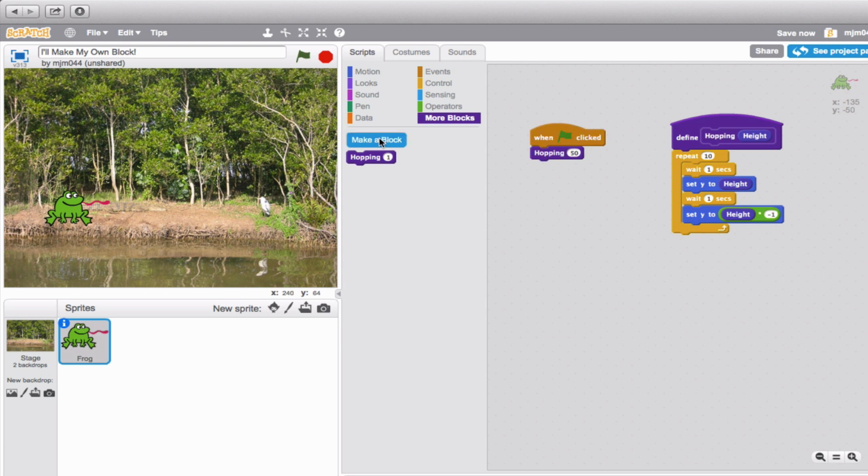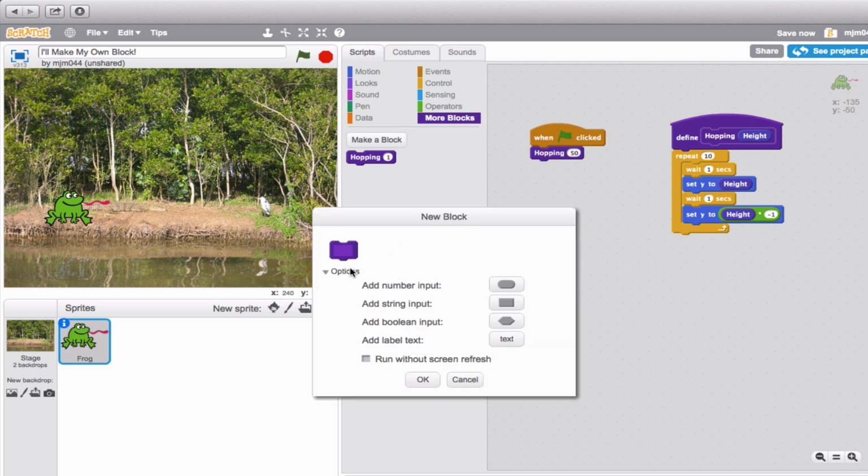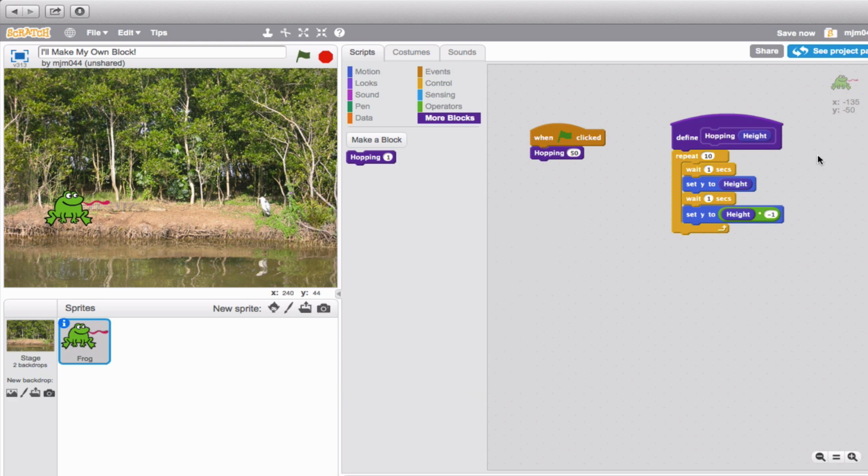Experiment around and see what other blocks you can make, because there's a lot of interesting ways to add in string input, Boolean statements, label text. But the important thing is that when you define different blocks, you can code for any number of actions to happen with just this single block. So tinker away and see what other blocks you can actually create.